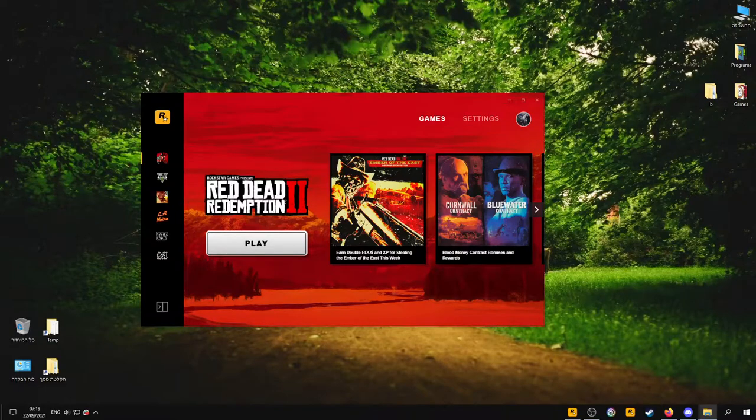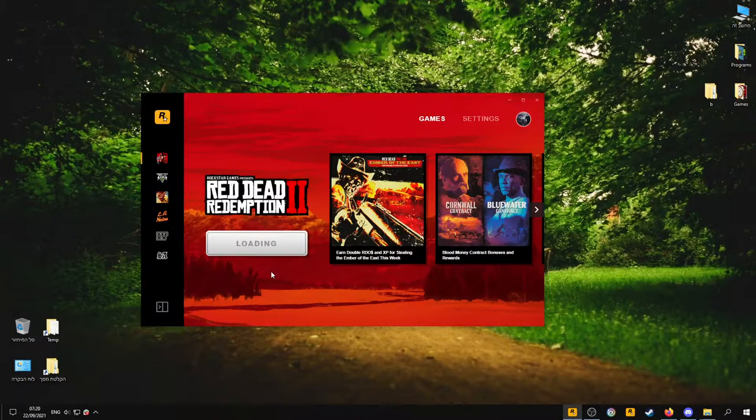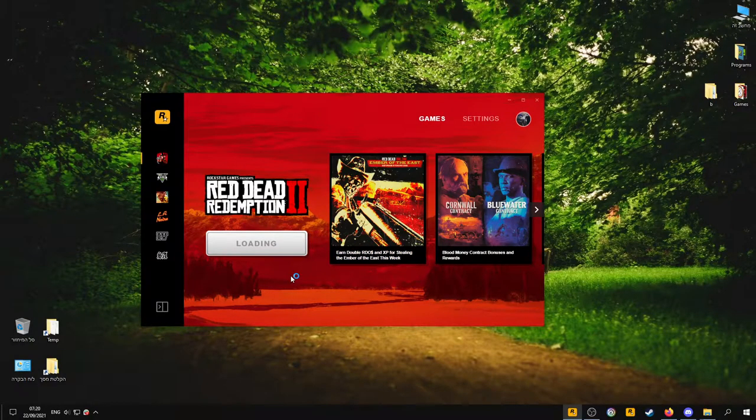Now we can, just a moment, we can press play. Key mapping, play. When this window comes out, cloud saves, you need to click on not right now. Make sure you click on it. That's how you fix this.